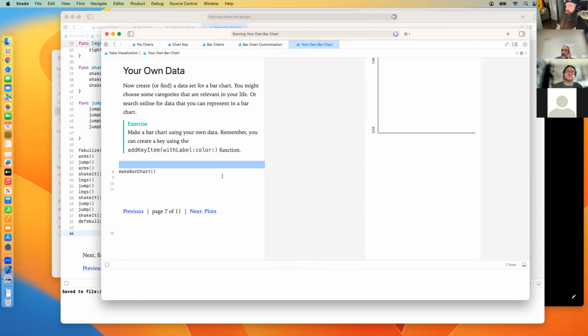And so you can go ahead, and they suggest you can find a data set, like maybe you can find the NFC North and how many touchdowns have been scored by each team and make a bar chart of it, for example. That would be a thing. So I'll let you guys work on that.